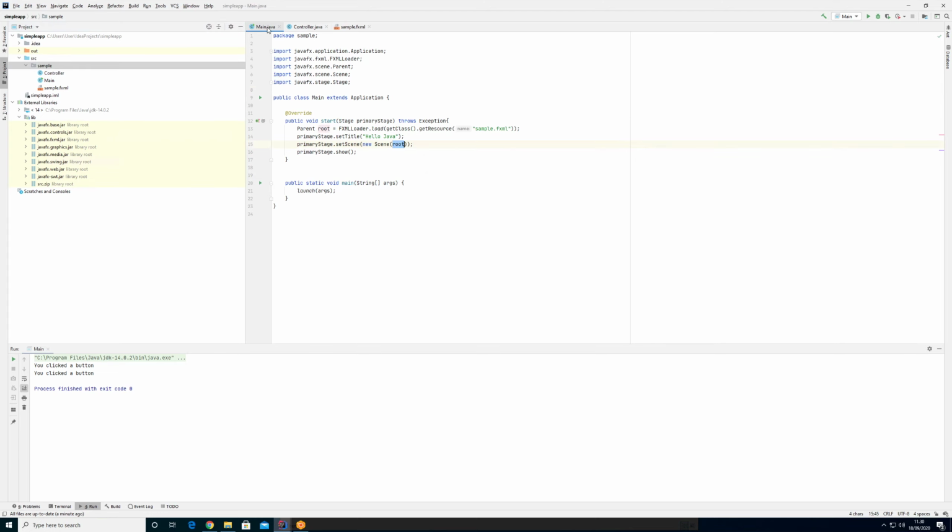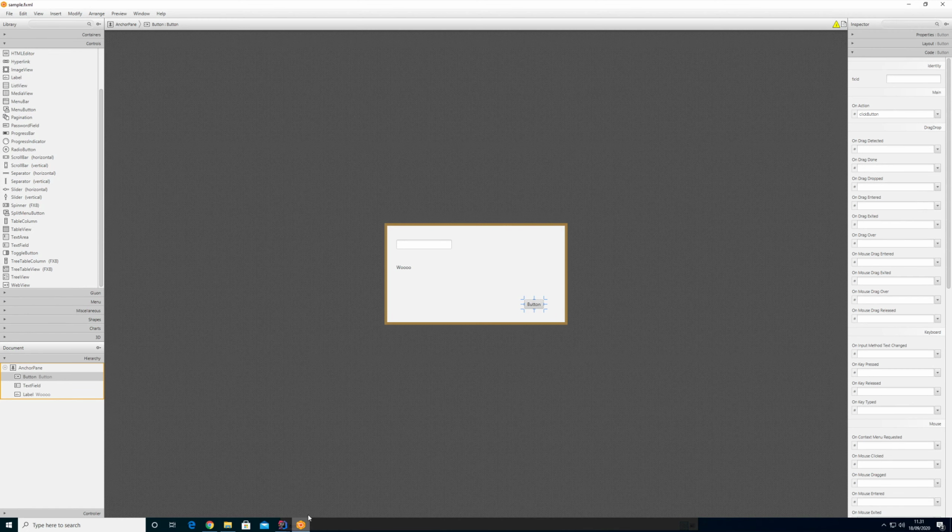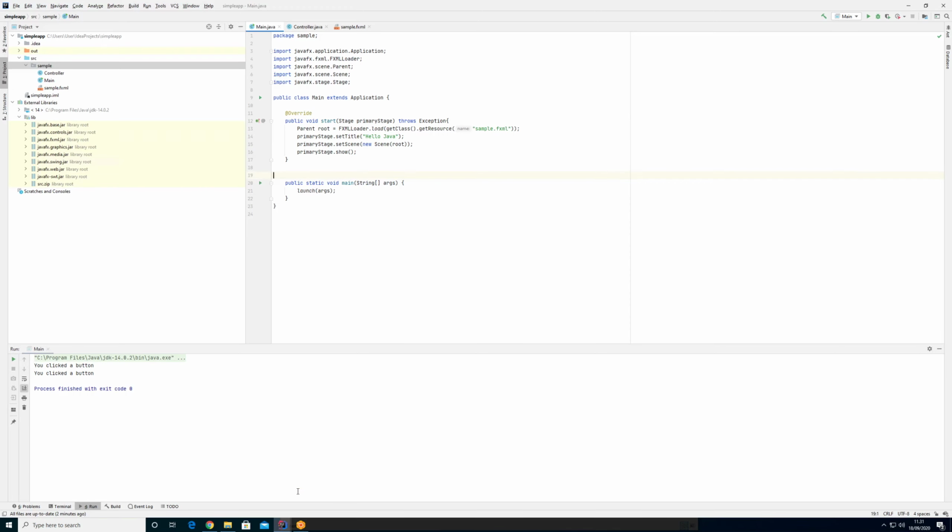So that's it for now. So maybe at some other point in time I'm going to make some more videos on how to do nice layouts and graphics and stuff like that. But this is just a simple part on how to interconnect them for now.